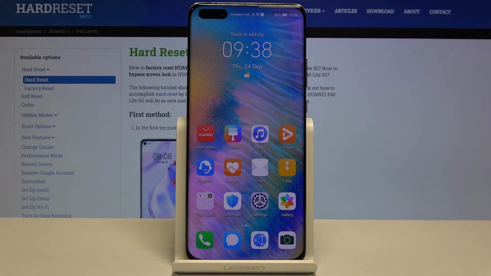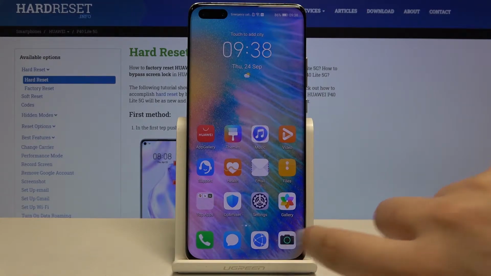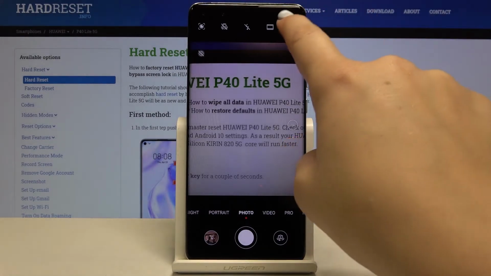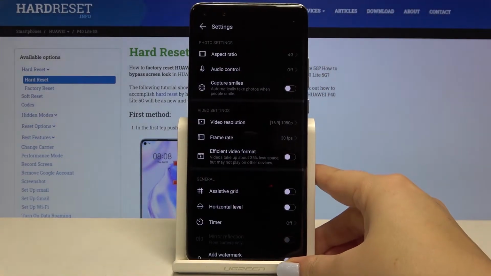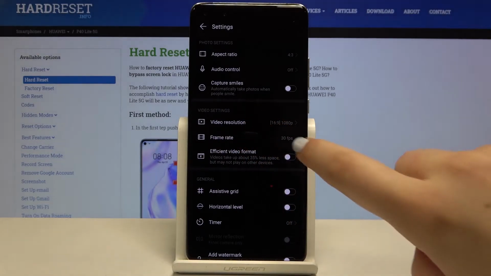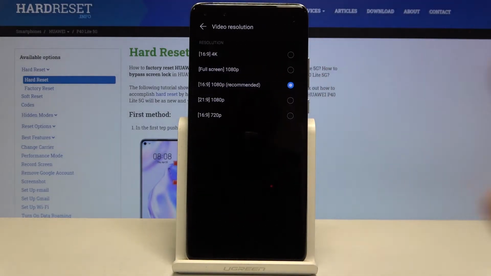Hi everyone, here we've got Huawei P40 Lite 5G, and let me show you how to change video resolution on this device. So first of all, we have to enter the camera app, and here we've got the settings, so let's tap on it. And as you can see here, we've got the video settings and video resolution right at the top of the list, so let's tap on it.